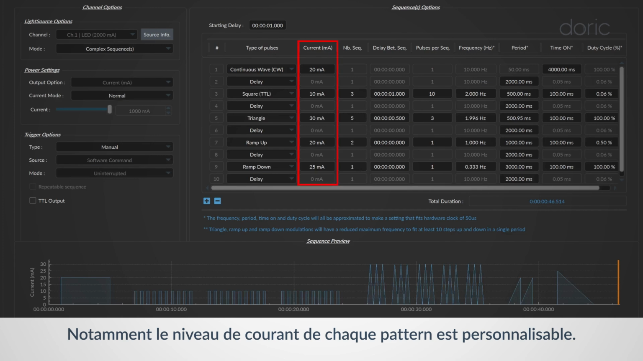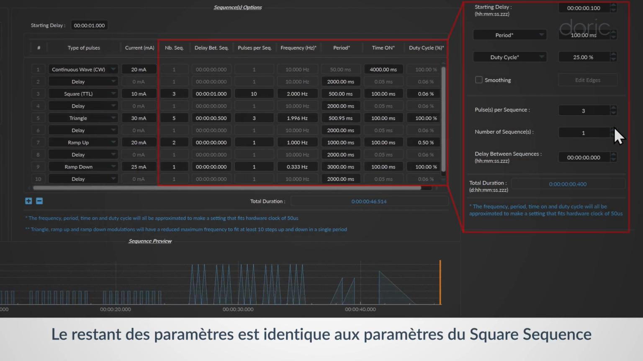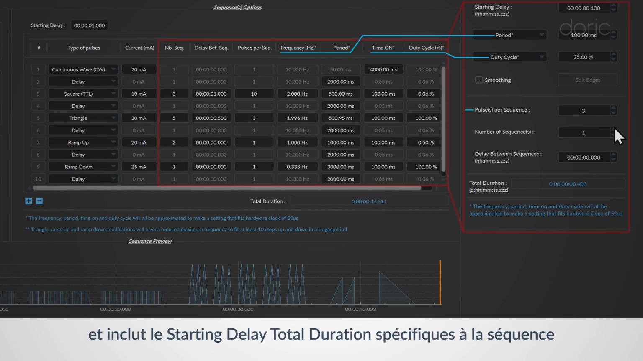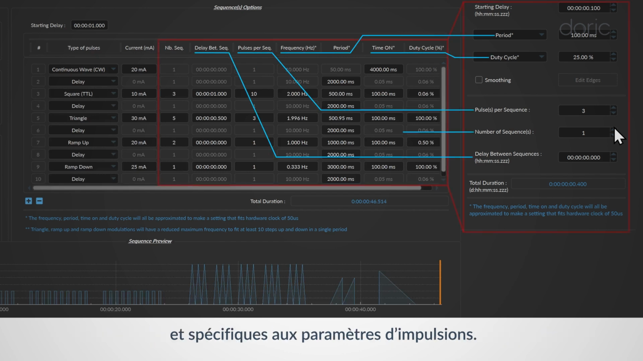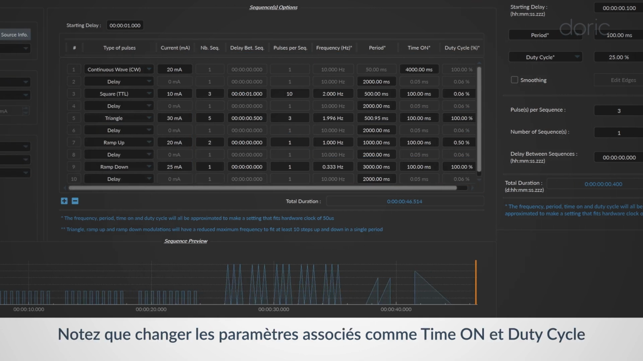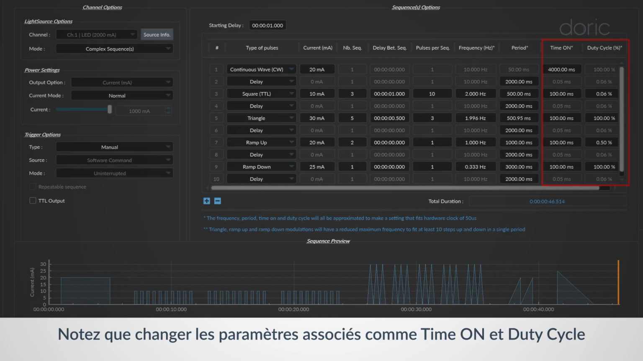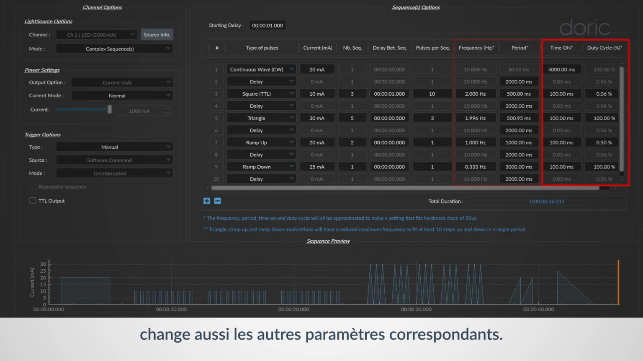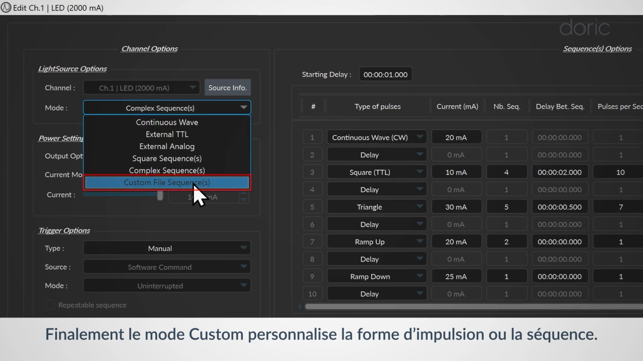Notably, the current level of each sequence is customizable. The remainder of the settings are identical to the square sequence parameters and include starting delay, total duration, sequence-specific and pulse-specific parameters. Note that changing the related parameters such as time on and duty cycle automatically change the other, like so. Finally, the custom mode personalizes the pulse shape or sequence.